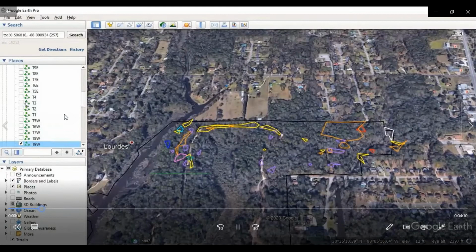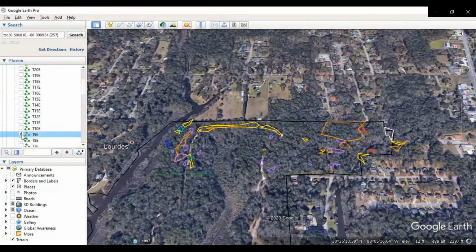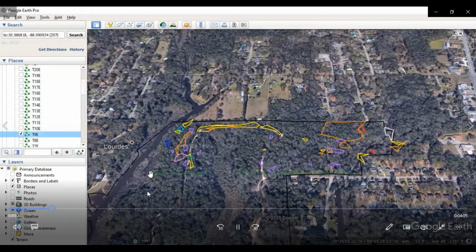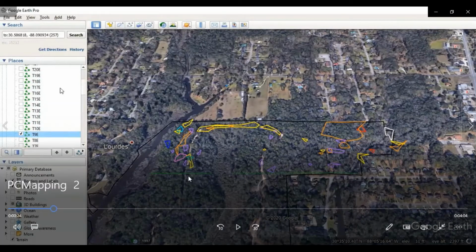So I'm clicking on the next transect that I needed to work on, which is 9. And real quick, I'll pause this. The reason it's broken up into 2 points is because there's this marsh right here, and I wasn't going to have our folks walk through the marsh.